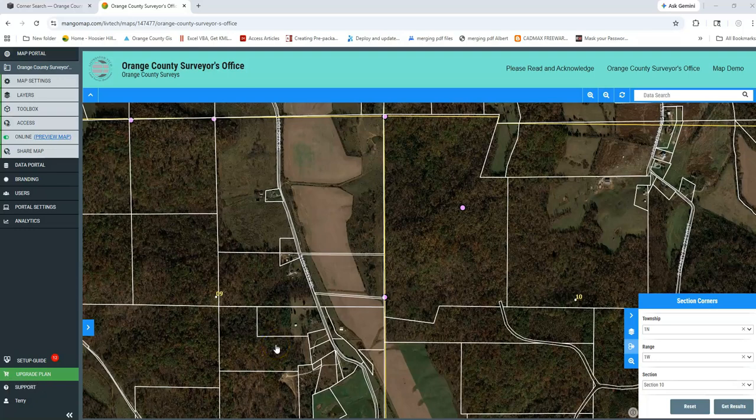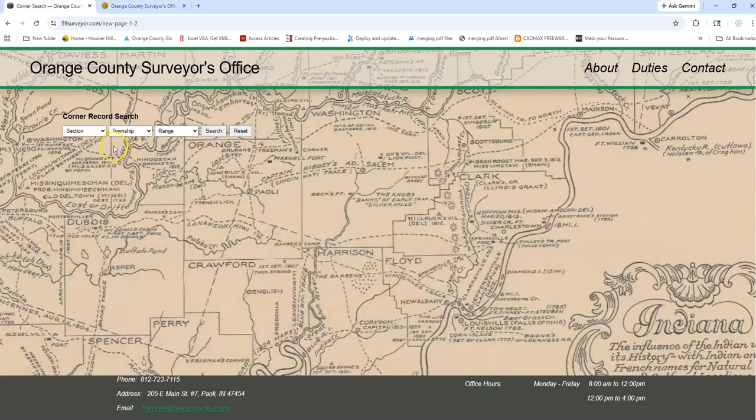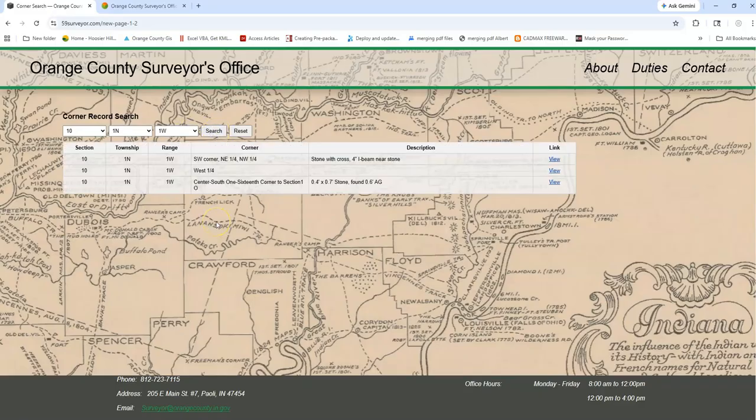Okay, I wanted to talk about the website versus the mapping options. Here you can see I've searched in one north, one west, section 10. I've got two corners that have come up. If you go to the Orange County's website and do the same search, you'll see that three corners come up, and you can view them here.